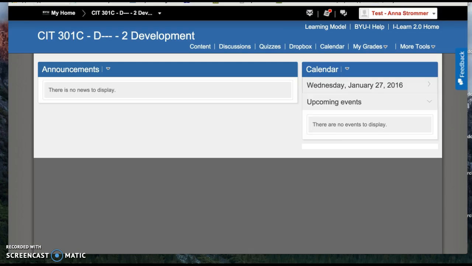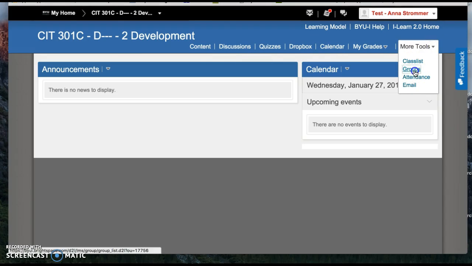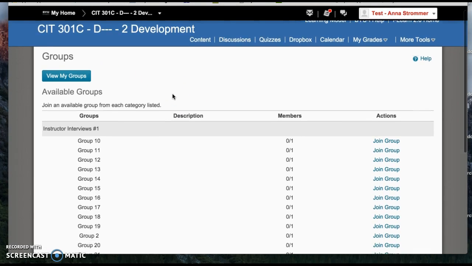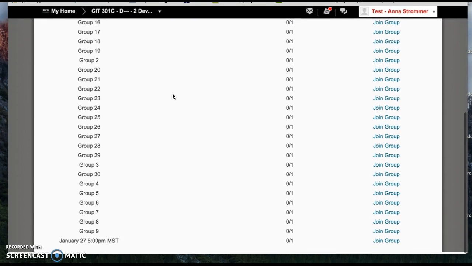Now I'll quickly show you what that would look like for a student and how the student would actually enroll in the groups that you have just created. So we already created the groups. Now I am looking at the course as a student. And so if I was a student, I would come down to More Tools again, and I would select Groups. And then I'll click this View Available Groups button. And it'll tell me groups that are available for me to join.